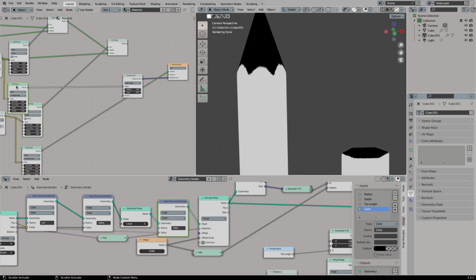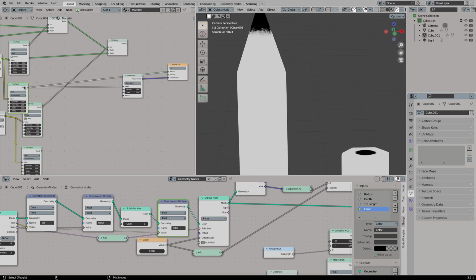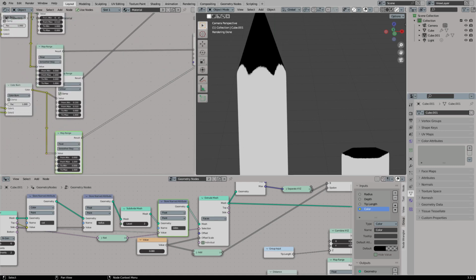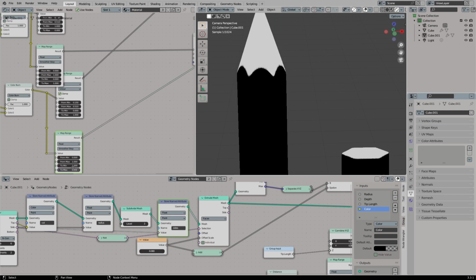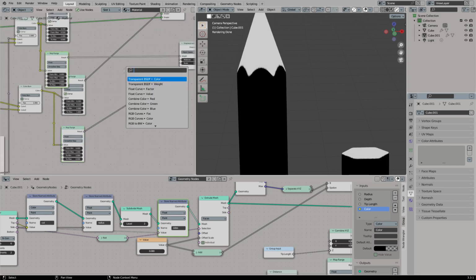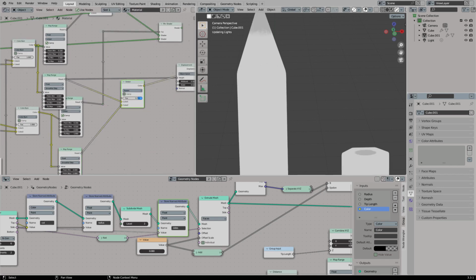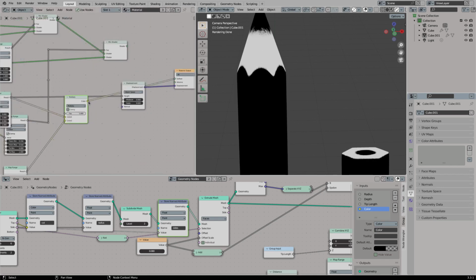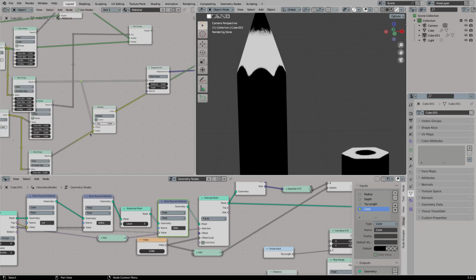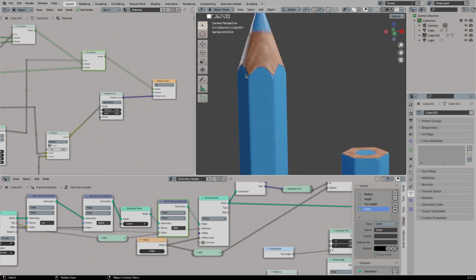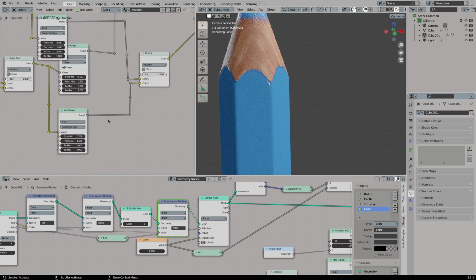To combine both displacement maps, we have to invert the output of one of the map range nodes for displacement, so we can simply multiply both displacement maps. And now we can tweak our masks a little bit.